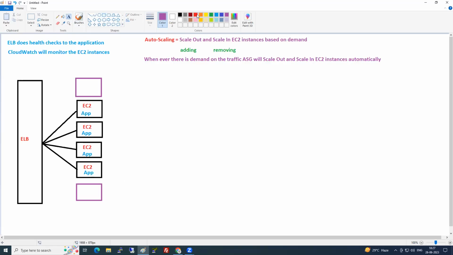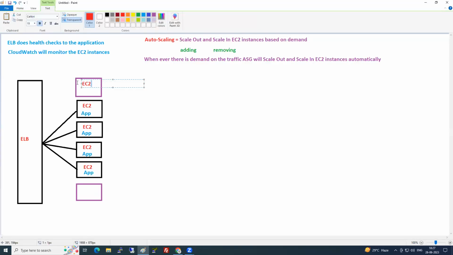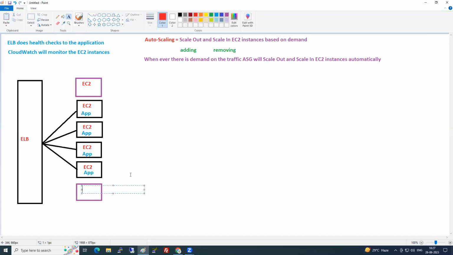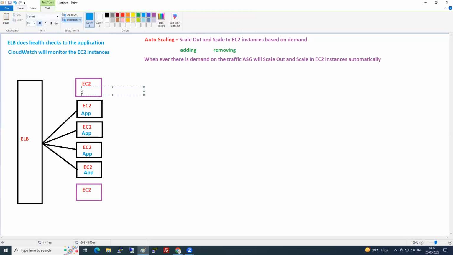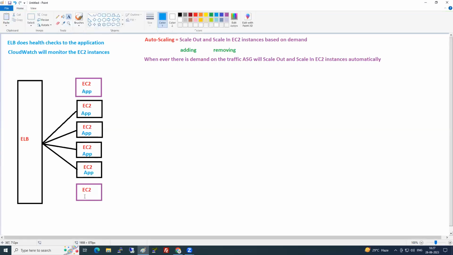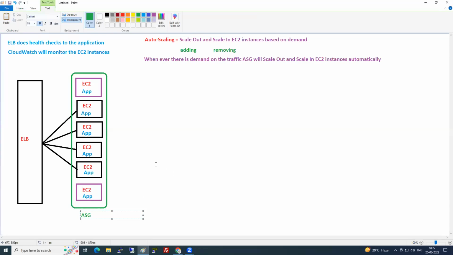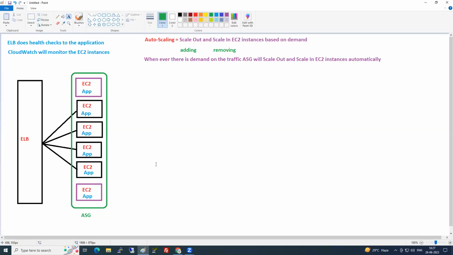Whenever the scale out is happening, does it contain the application also? Yes, it contains the application. So whenever there is a demand, the auto scaling group will scale out. This is called auto scaling group. So automatically it scales out and scales in based on the demand. On Friday it got scaled out, but on Saturday do you need this many machines? No. What will happen? It will automatically scale in.